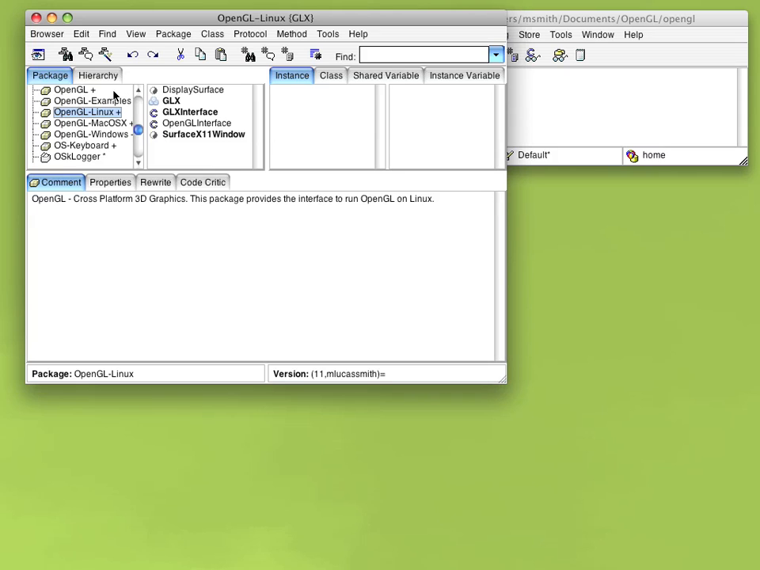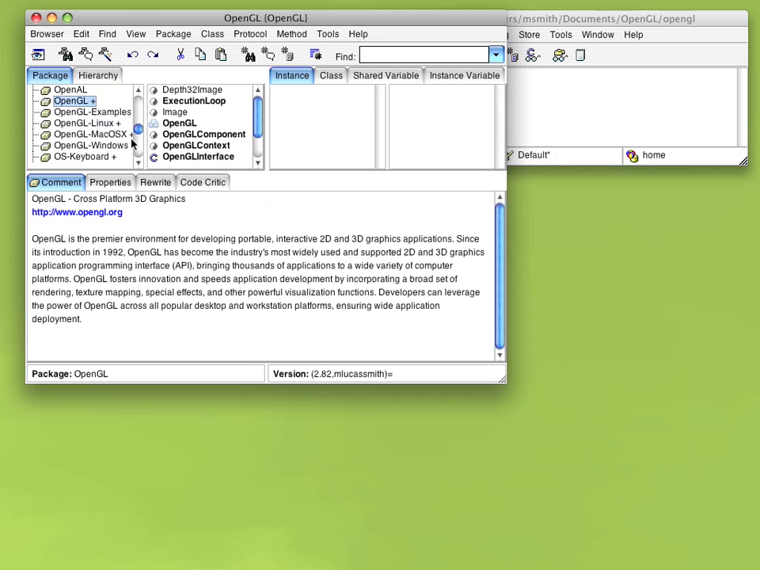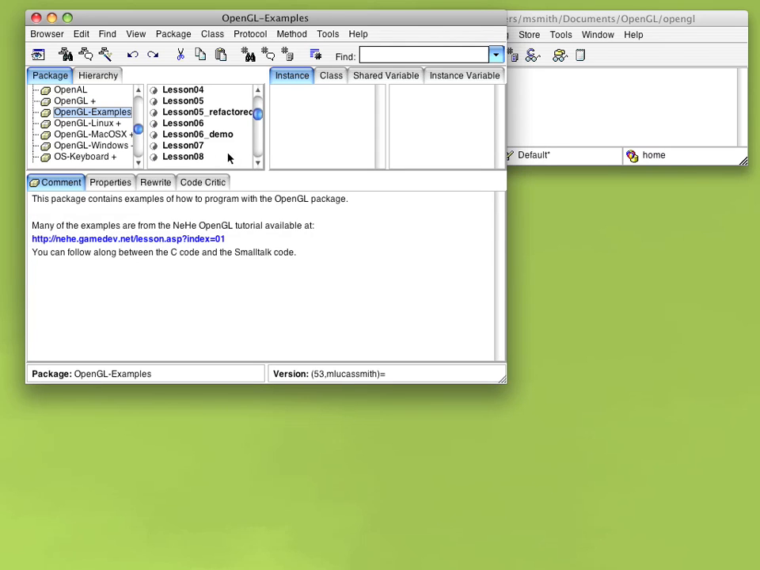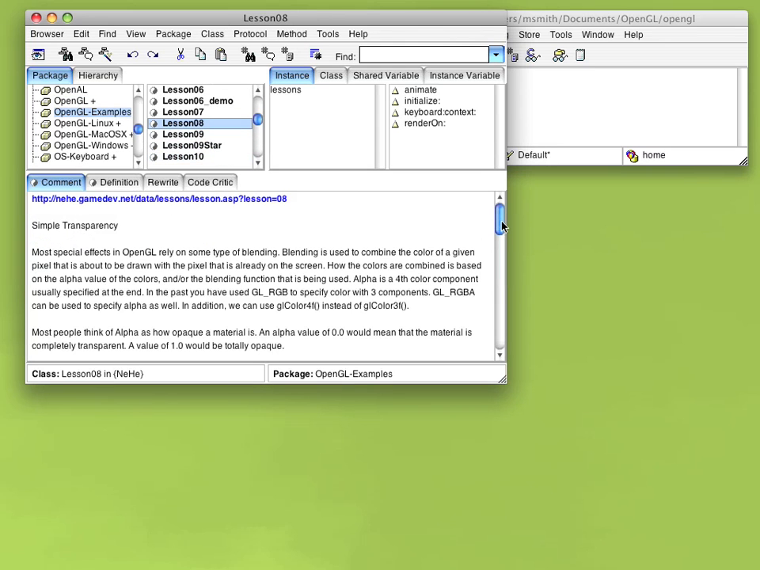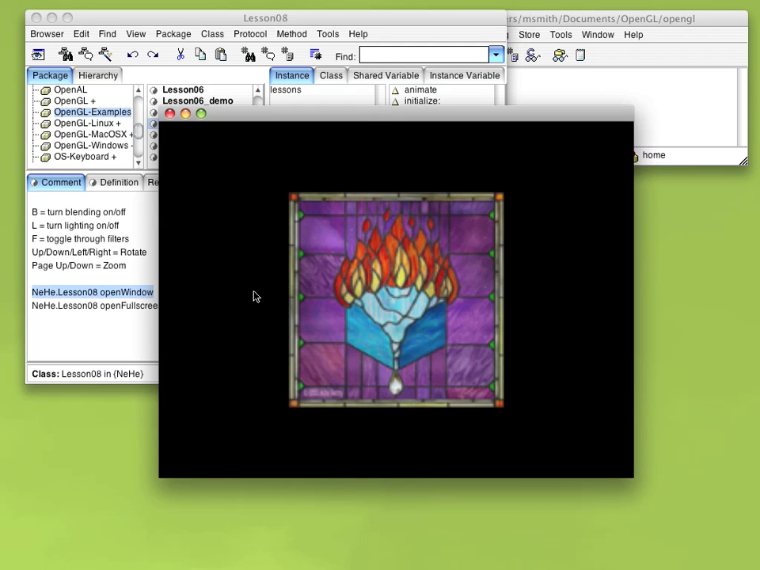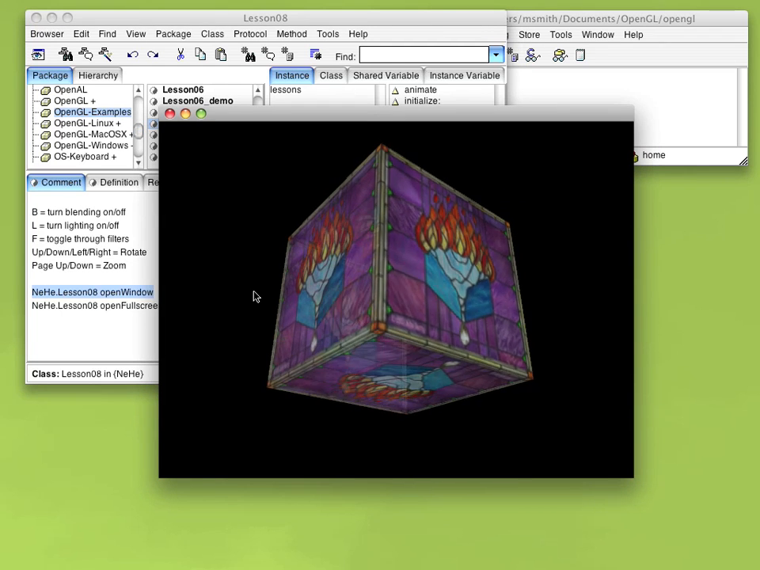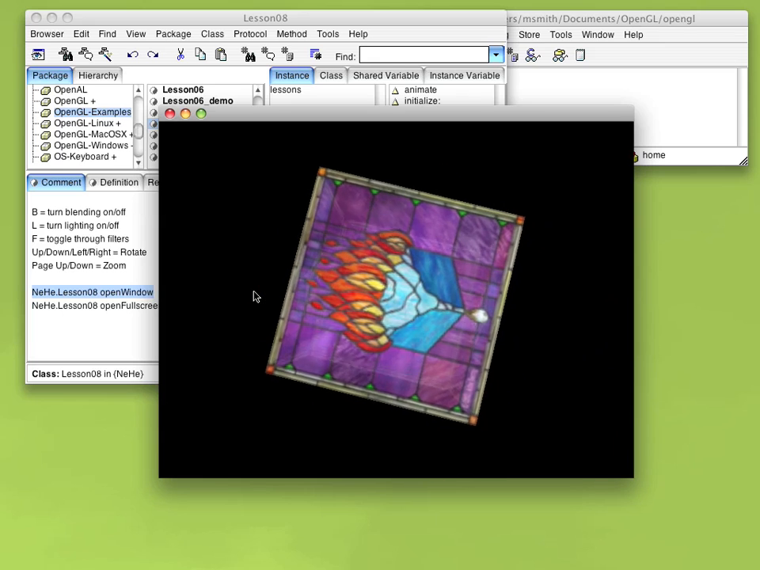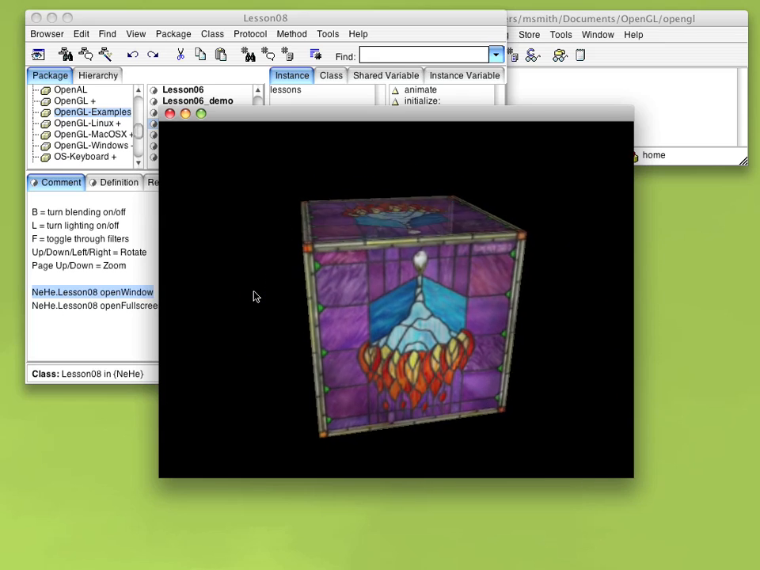There was a call last time on my blog for a demonstration of transparency. So let's jump ahead to lesson number 8, which is a lesson on transparency. Here we have a stained glass window and we rotate it around. This is a NeHe lesson, and the NeHe lesson demonstrates how to use blending.